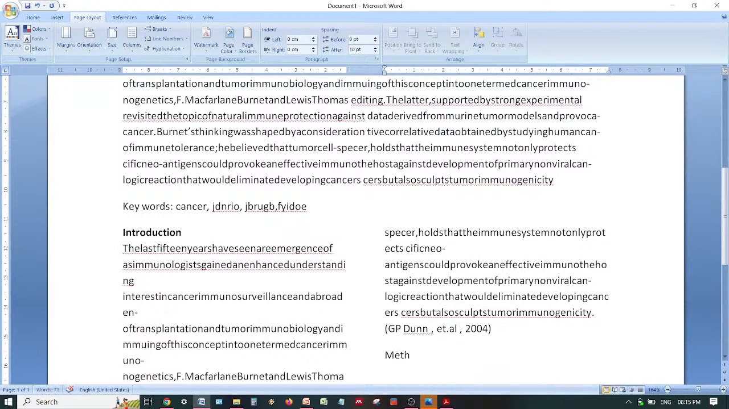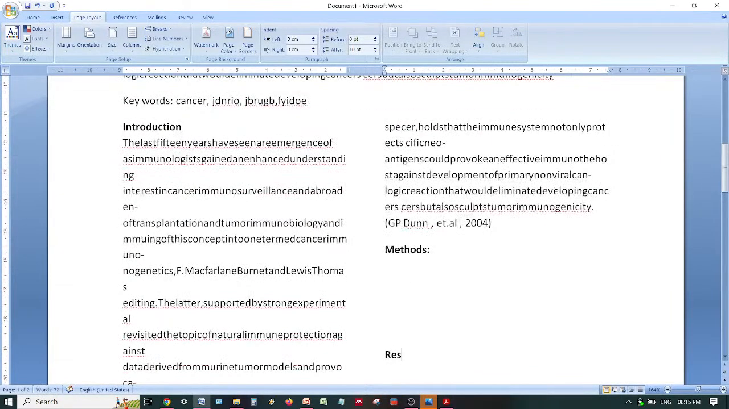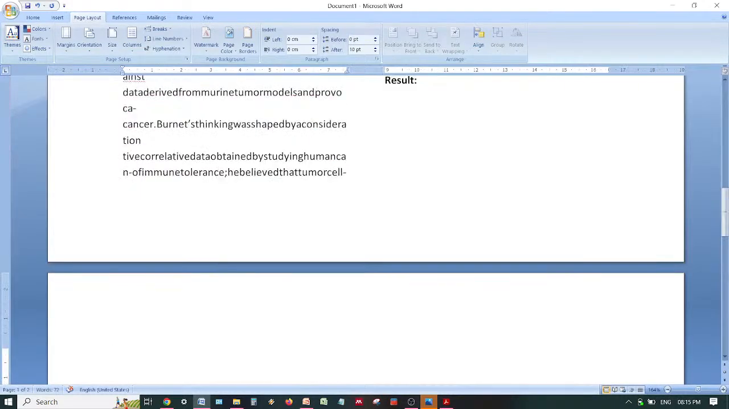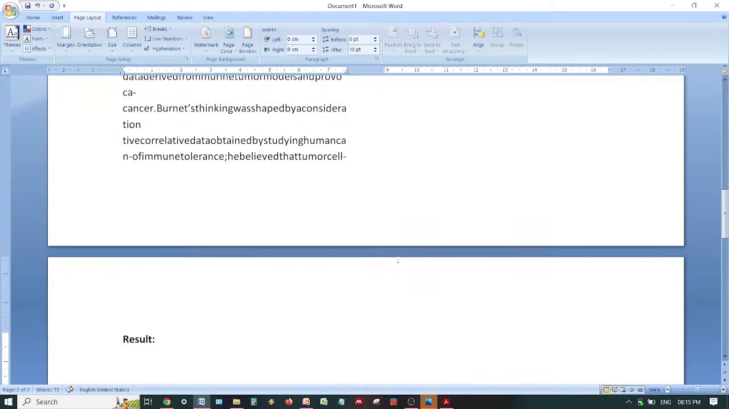Then method, bold heading. Write your method in 1 to 2 paragraphs. Result, then your discussion. Let me tell you about result. The azan is actually going on, so better I will tell you here.